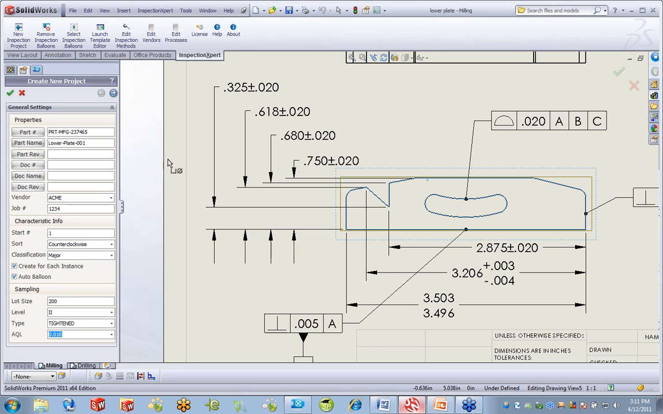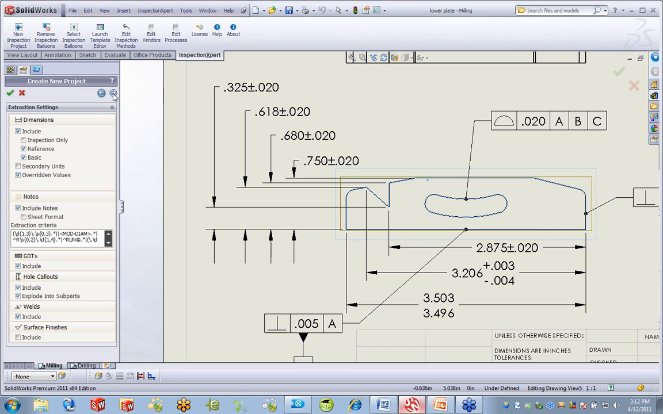So once I fill out page number 1 here, I just work my way through the wizard. Inspection Expert has a pretty powerful list of filtering tools that allow us to determine what gets extracted off the drawing.